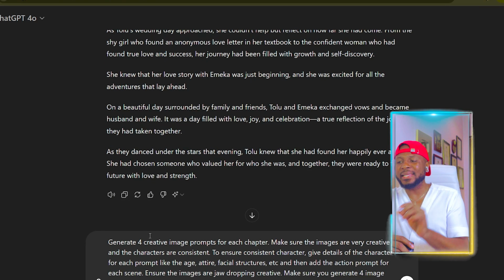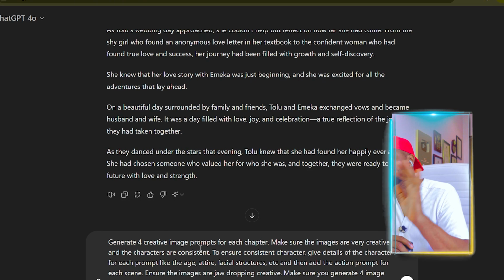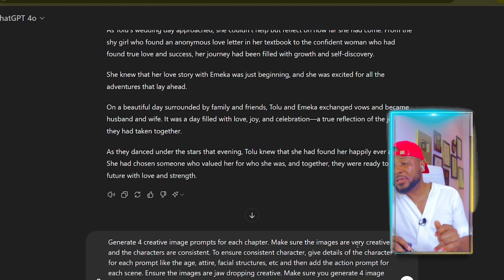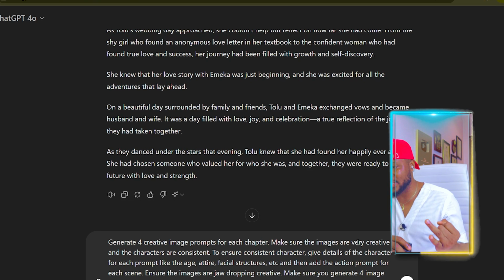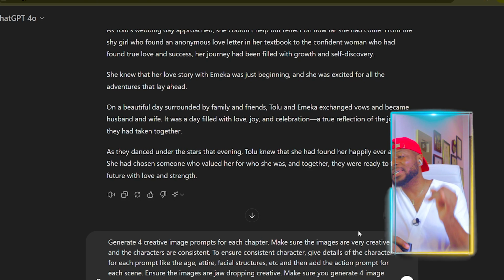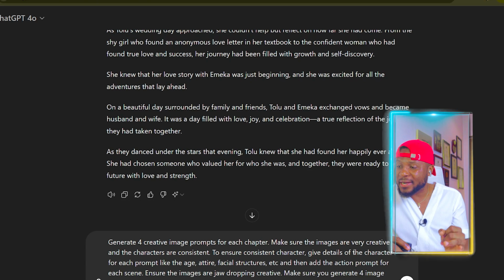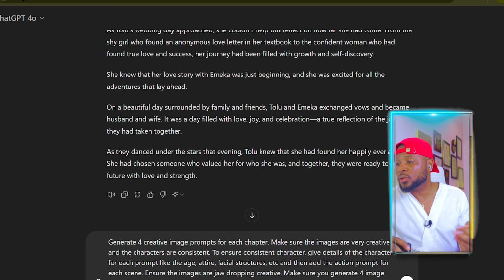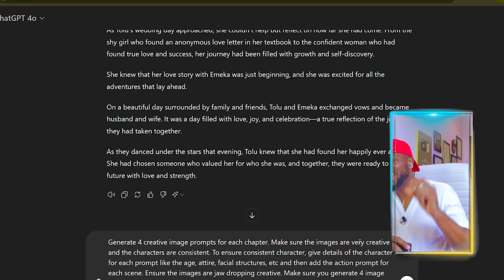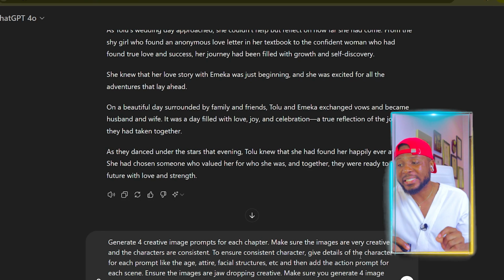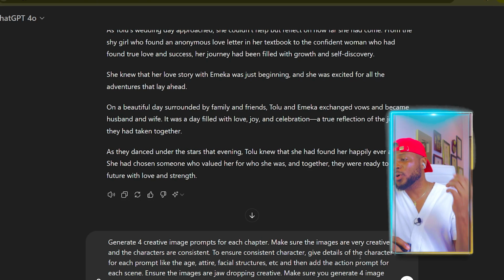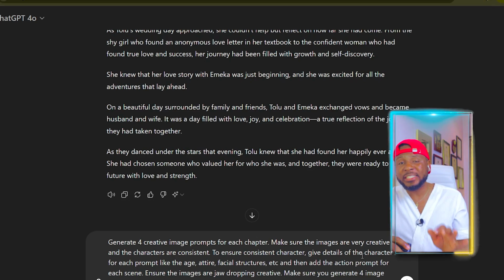And this one simply says generate 4 creative image prompts for each chapter. Make sure the images are very creative and characters are consistent. To ensure consistent character, give details of the character for each prompt, like the age, attire, facial structure, etc. And then add the action prompt for each scene. Ensure the images are jaw-dropping creative. Make sure you generate 4 prompts for each chapter.